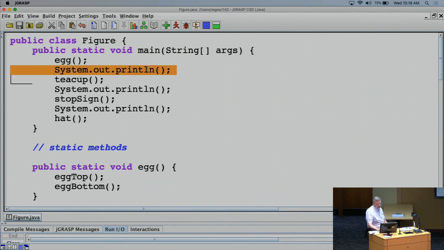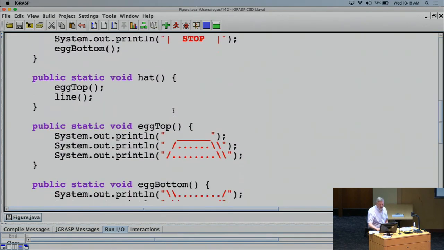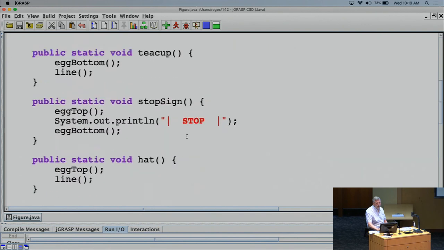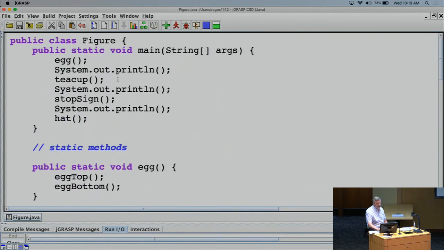Now, in main here, I had these printlns that produced a blank line, and you might think that has to go into a method as well, but that's not true. The only printlns that I'm asking you to worry about are printlns like this that have actual text. So if you have the same println in more than one place in your program, that would need to go into a method. But for blank lines, you don't need to worry about putting that into a method. That's not part of what I'm asking you to do in the homework.